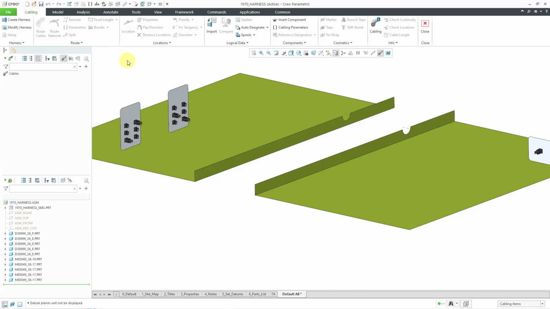Now I am in cabling, and there is one really big change in cabling in Creo Parametric 10.0. Take a look at my model tree. We now have a split in here because there is a dedicated cabling tree. And there are 3 different choices that you have in here. The first one is the cable view, then you have the bundle view and the connectivity view. We're not really seeing anything in here because I haven't done anything in cabling yet.